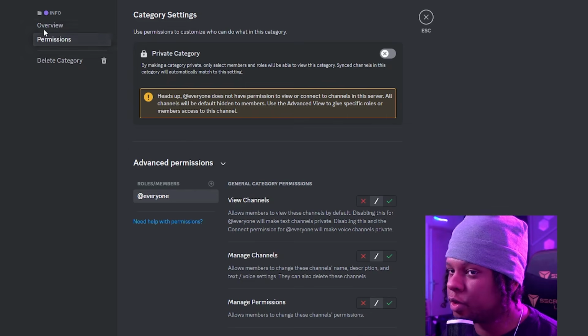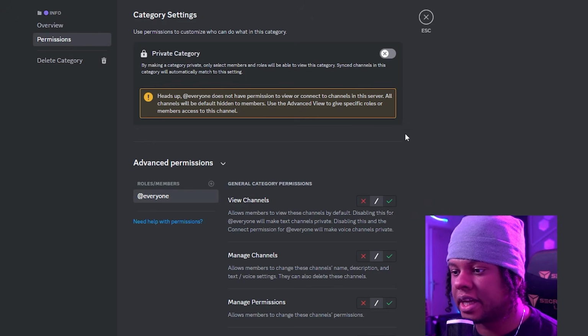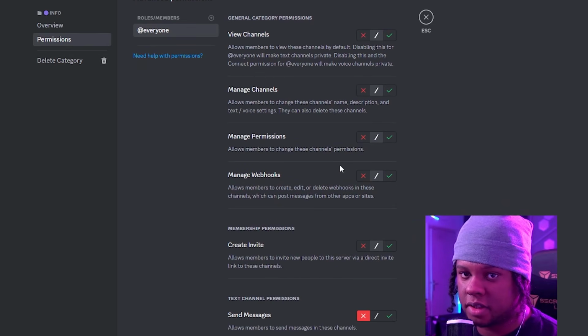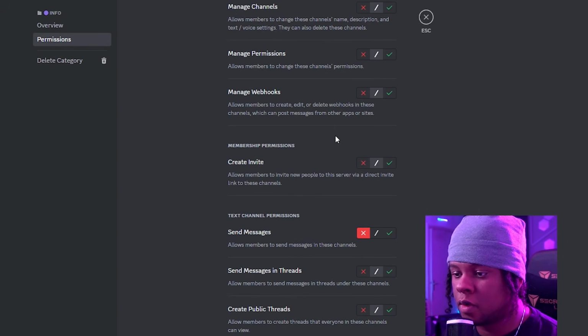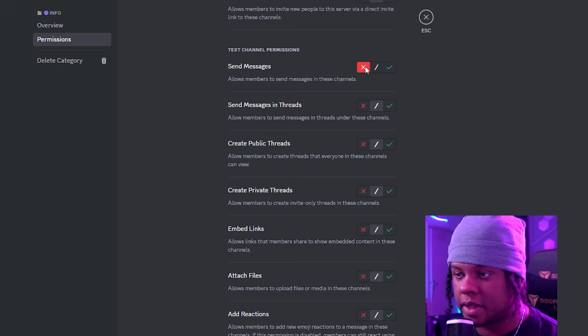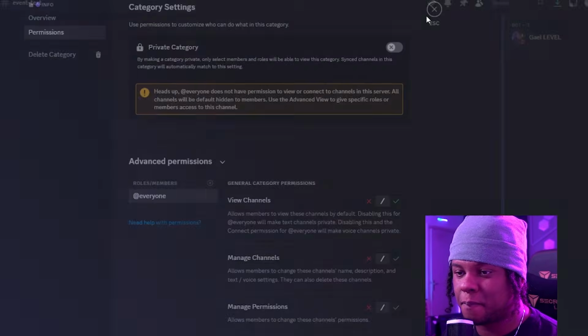But remember that category has to do with info, which means that even people who have the right to talk in every other chat and see every other chat, we don't want them to be able to send messages, which is why we're going to override basically the default settings in case it wasn't the case here, and disable send messages. All right. Now, every new channel that I create under this category will automatically sync the permissions. It helps us save a bunch of time.